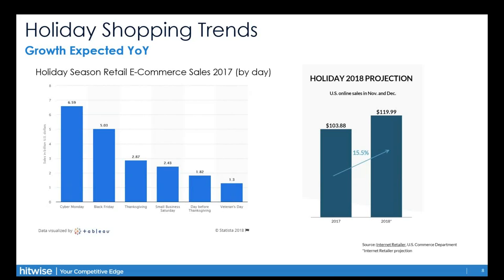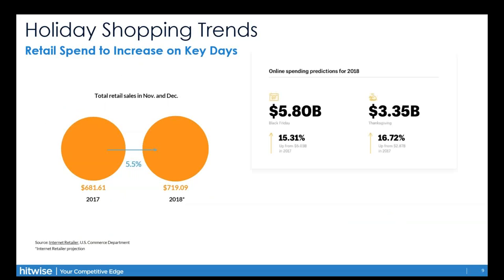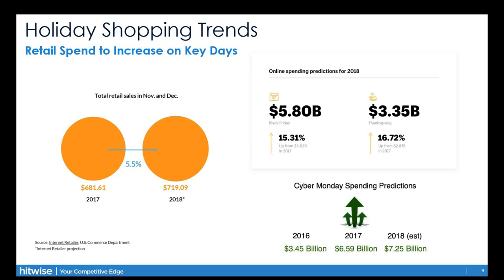2018 US holiday sales are projected to increase 15.5% compared to last year and hit nearly $120 billion. Total retail sales are anticipated to jump over 5% year over year, with Black Friday to increase over 15% and even Thanksgiving Day sales to improve over 16% from 2017. If we look closer at Cyber Monday alone, we see that those numbers more than double over the past 2 years as well.